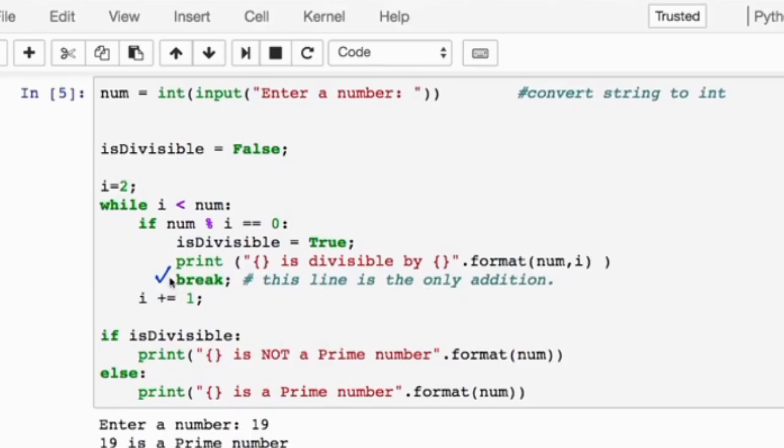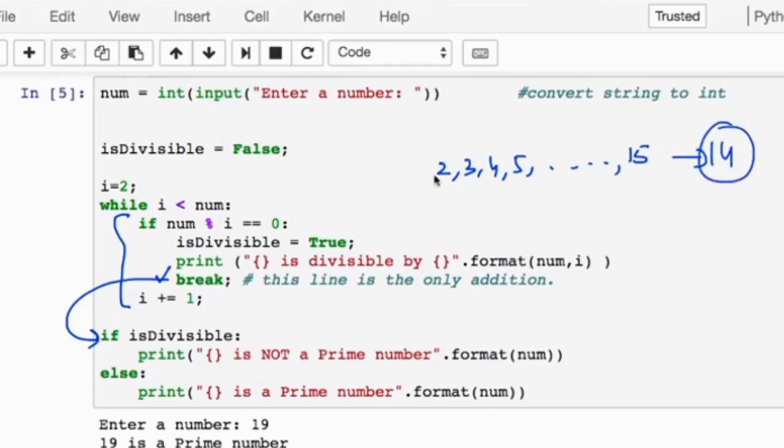So as soon as break happens, what happens? Now this is my while loop, right? I'm going to come out of my while loop and print it. What's happening here is earlier we were checking all the numbers 2, 3, 4, 5, and so on till 15, right? Which means we are running this loop 14 times because there are 14 elements here. If you count the number of elements, there are 14 elements. 15 minus 2 plus 1.